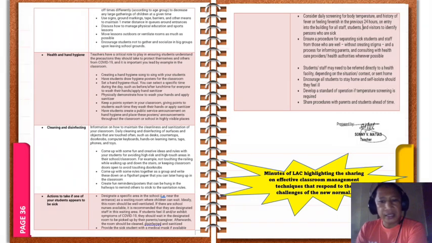And text messages. Then we have here the minutes of the LAC highlighting the sharing of effective classroom management techniques that respond to the challenges of the new normal. So may mga health and hygiene po tayo dyan. Cleaning and disinfecting if kung nagtuloy po yung ating face-to-face. But then, sa pagkuha pa rin ng mga modules at pag-deliver at pag-distribute ng mga modules, so we have to follow the health protocol always.